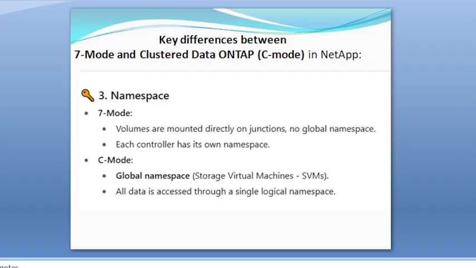At the time of storage virtual machine creation, a root volume is created that defines the namespace, and that root defines the hierarchy of the directories. Whatever normal data volume you create comes after the root: slash root, then the volume name. This is the path, and that path is known as a junction path. All the data is accessed through a single logical namespace, via that path. If you don't have a junction path in the namespace, your data will not be accessed.